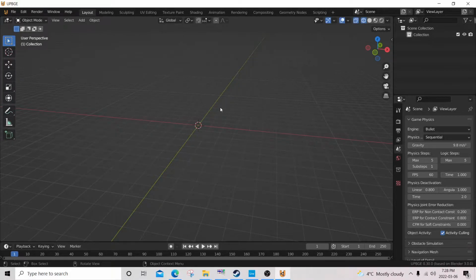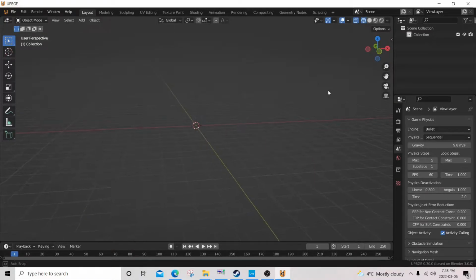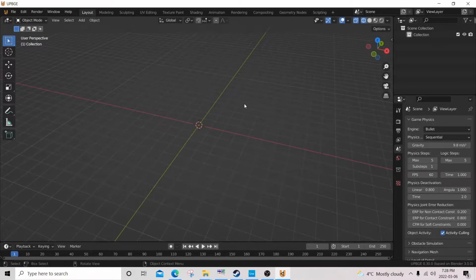Hello, I'm JForceG, and in this video we will be modeling a low poly head. I'm assuming you know a little bit about navigation, but just in case, I'll go through that really quickly right now.